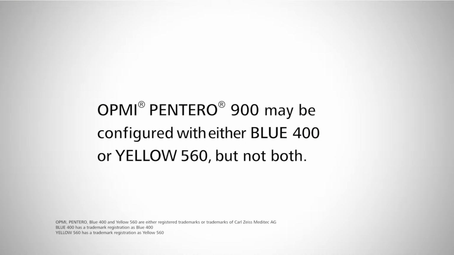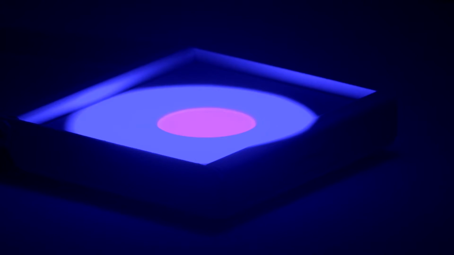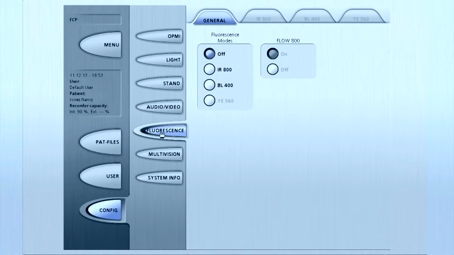The PENTERO 900 may be configured with either the blue 400 or yellow 560, but not both. Whether you're activating the blue 400 or the yellow 560 modules, the following procedure applies. Select Config, Fluorescence, and under the General tab, Blue 400.